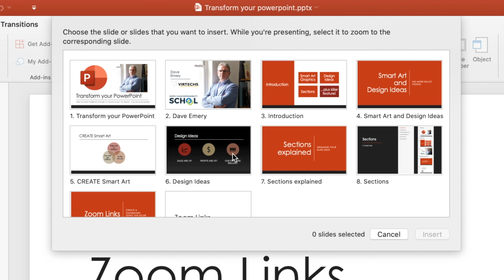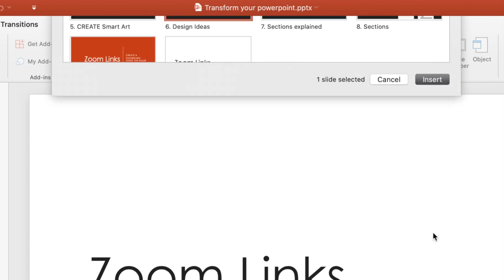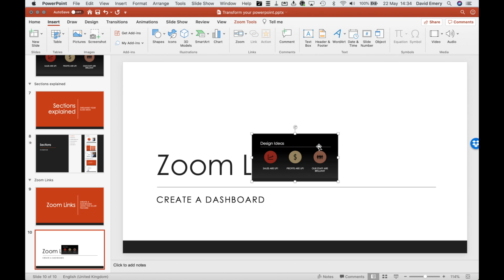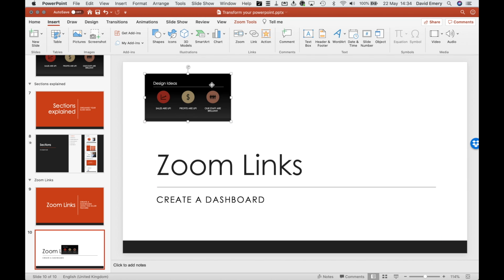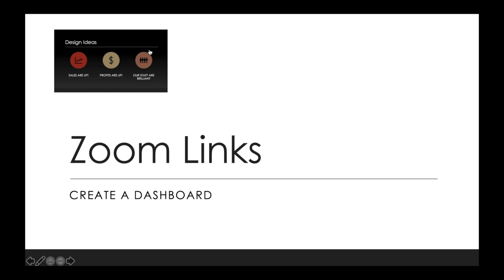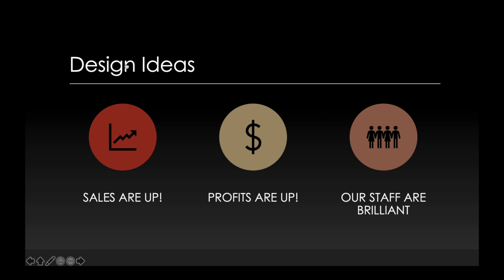So when I click Slide Zoom, PowerPoint shows me a thumbnail of each of the slides in my deck. I'll click on one at random and insert it. It now inserts the thumbnail onto my slide, and while we're in design mode, it does nothing. If we go to presenter mode, this now becomes a shortcut to that particular slide. So if I click, we go back to design ideas.